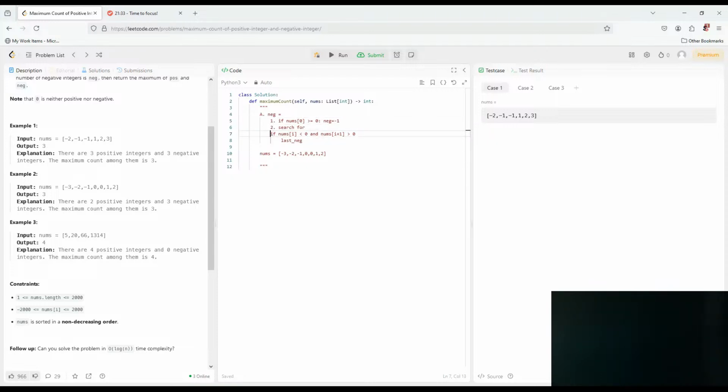Second step, we search for the last negative, which will be i. And this will be this condition. So can we say that the last negative is our negative position? I think it is.